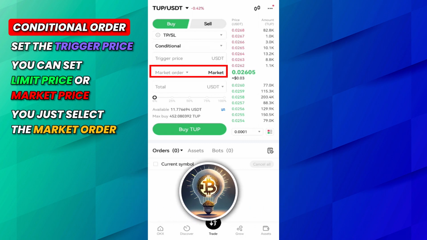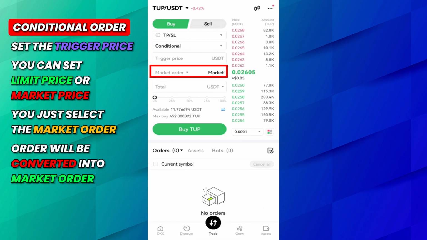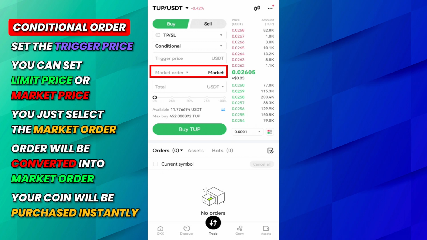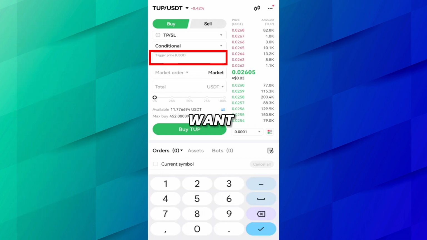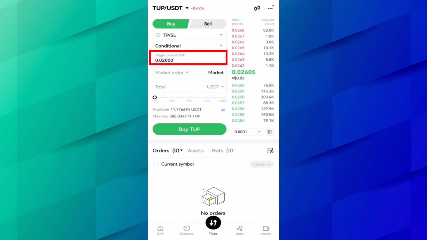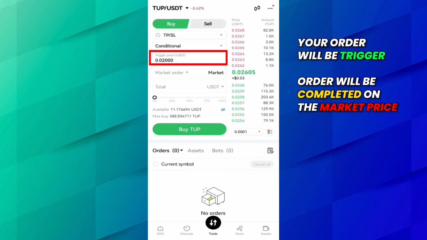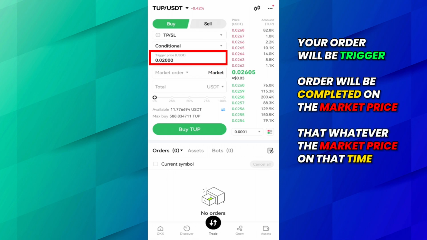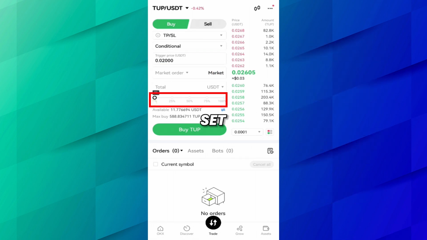If you just select the market order, then your order will be converted into a market order and your coin will be purchased instantly. Just like, I want it when this coin reaches 0.02000. On the bottom you can see market order or limit order. If you select the market order, then when this coin reaches 0.02000, your order will be triggered and completed at the market price, whatever the market price is at that time. And here you have to set the USDT, how much USDT you want to spend for this coin.